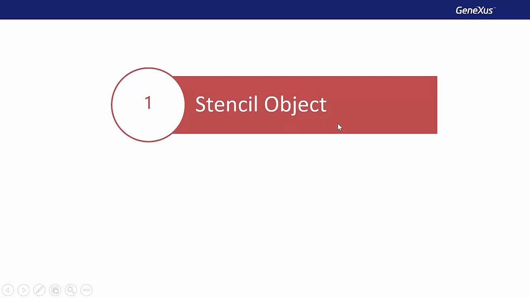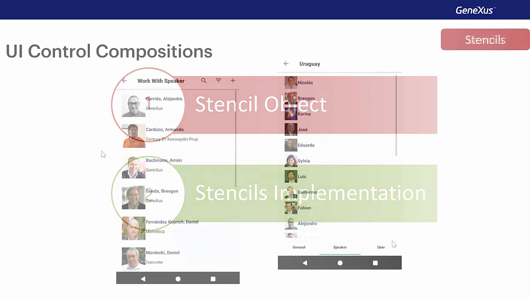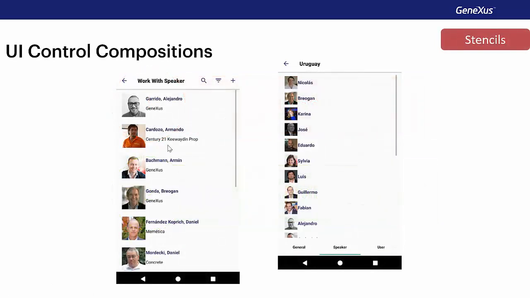Let's start studying stencil objects and what they're used for. Next, we'll see how to apply stencils to our knowledge base. At development time, usually there are elements repeated in several places.